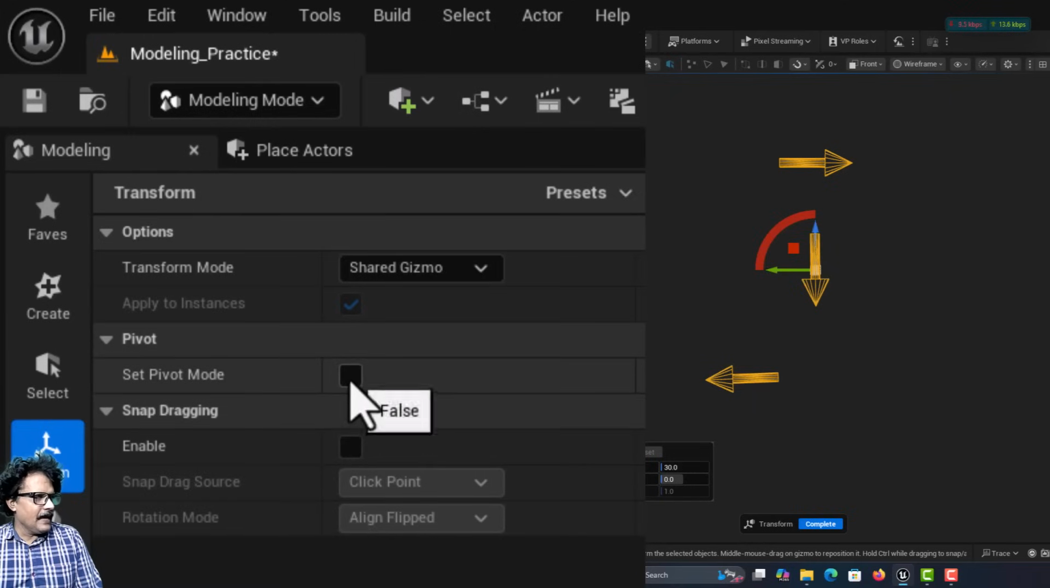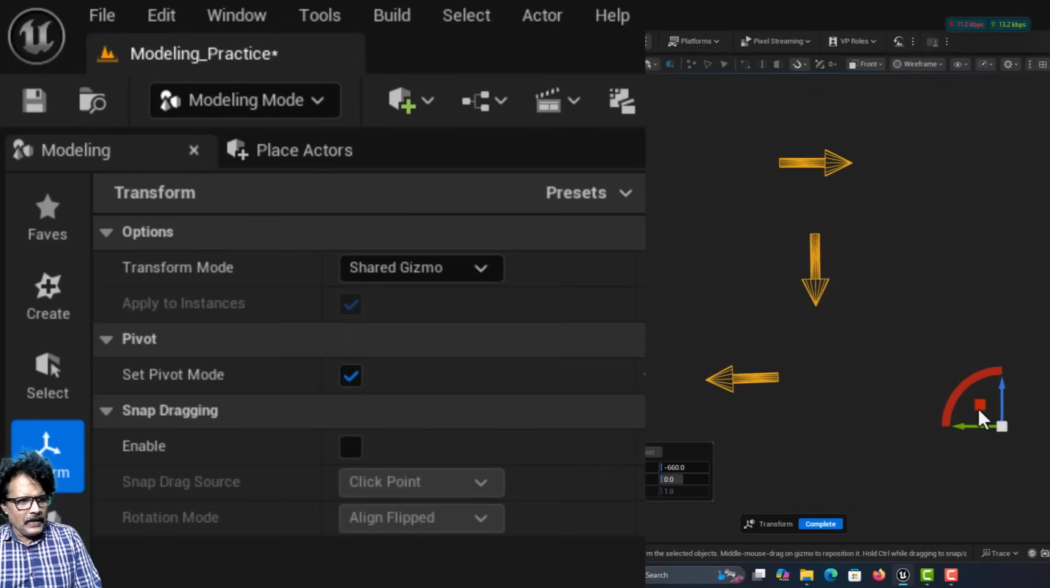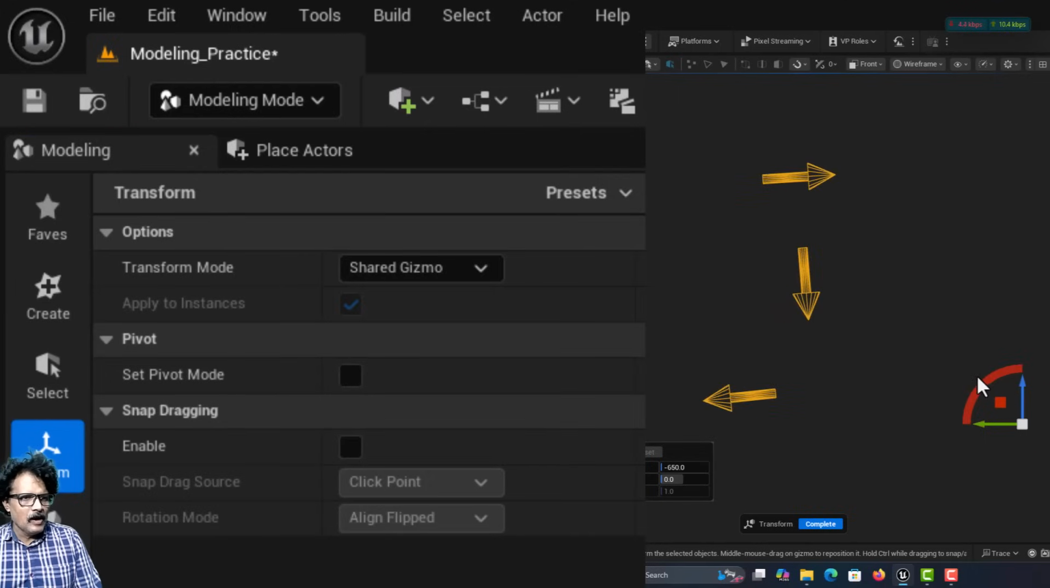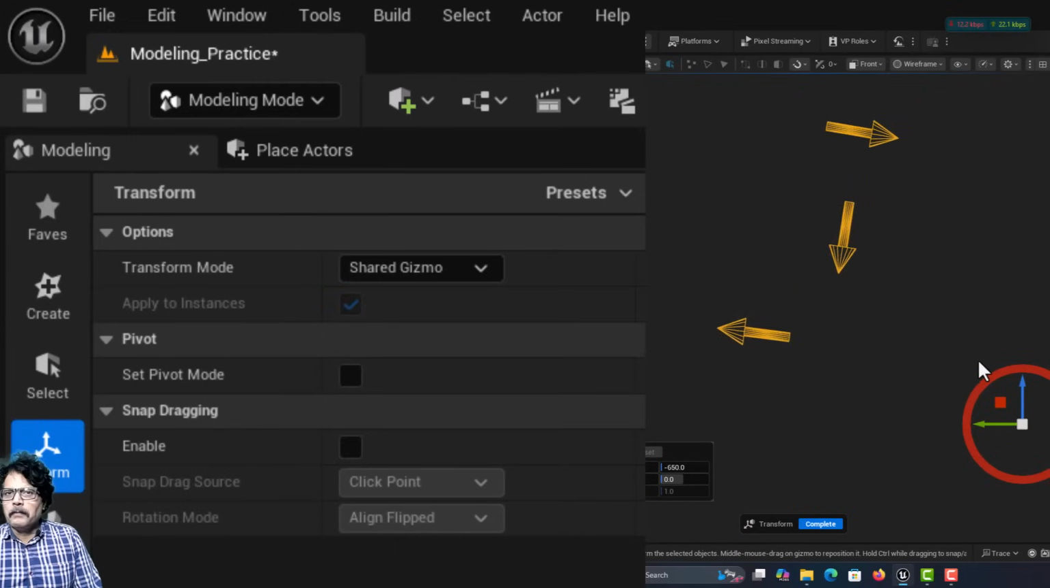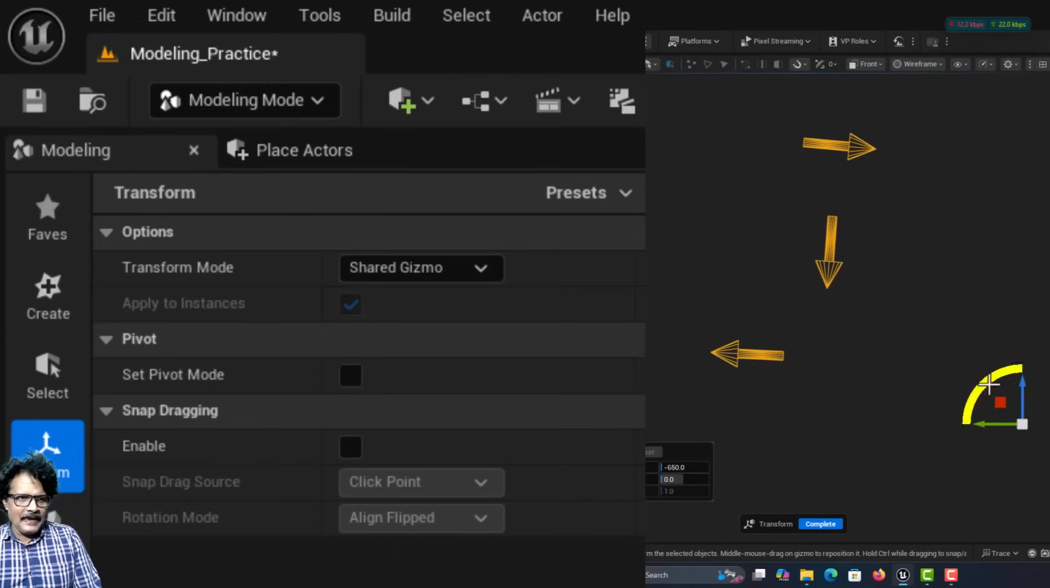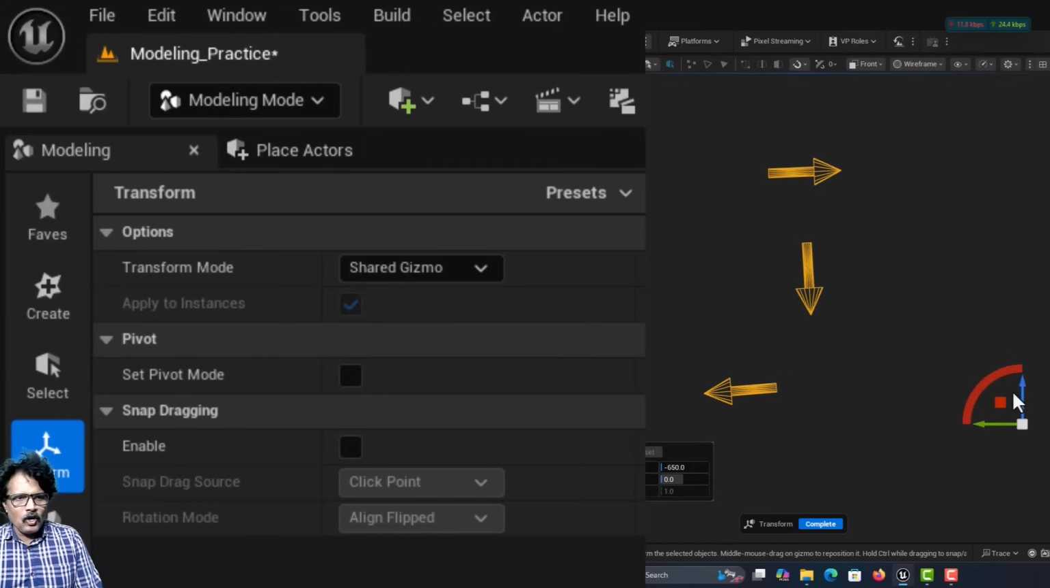However, if I enable set pivot mode and if I drag and place it at some point here, and then I switch off the pivot mode, and now if I rotate it, you can see the rotation is happening along this axis. So, in this way, during multi object selection, I can change the pivot point and I can rotate it across this axis. So, right now I will click complete.